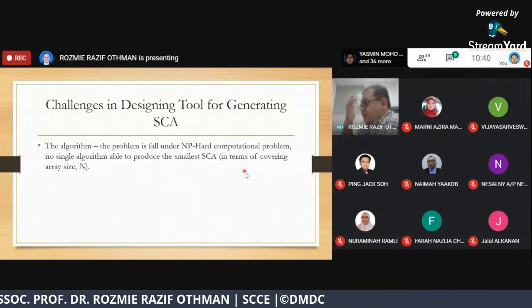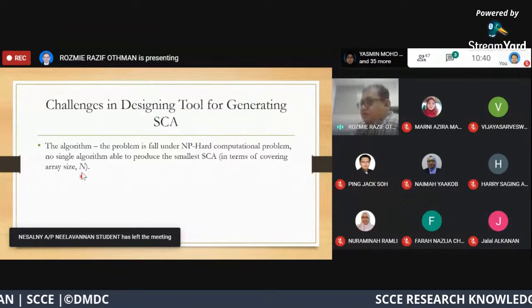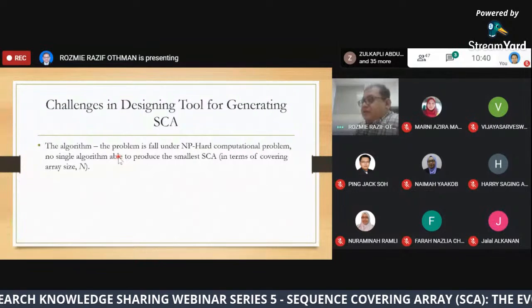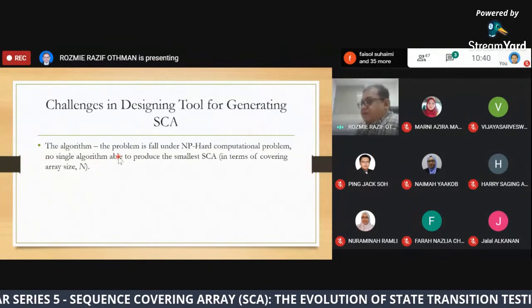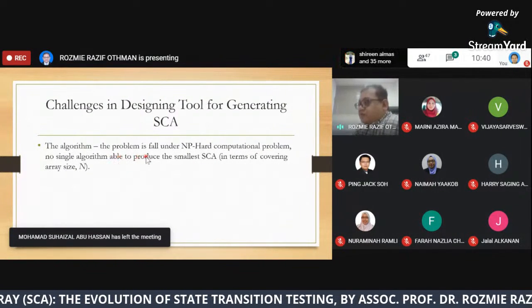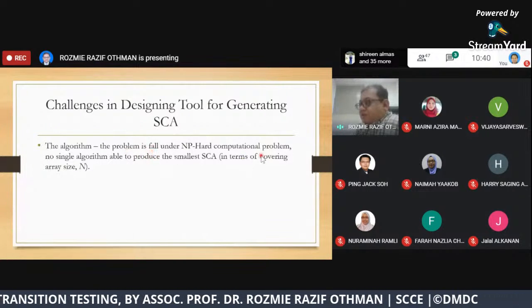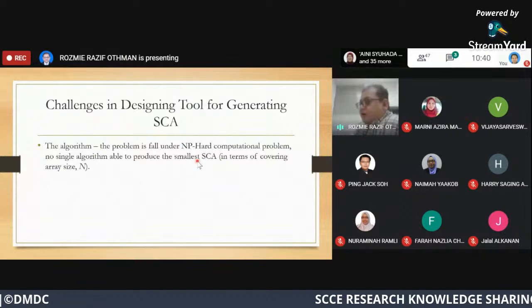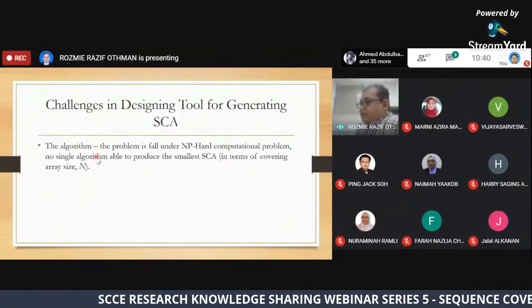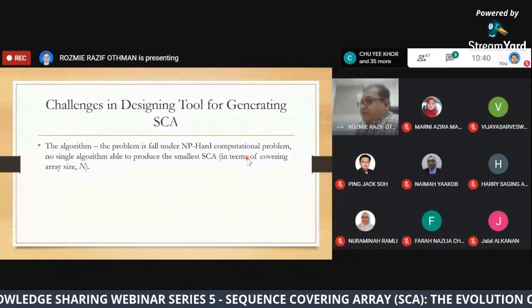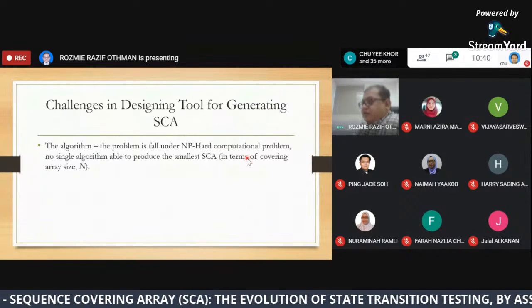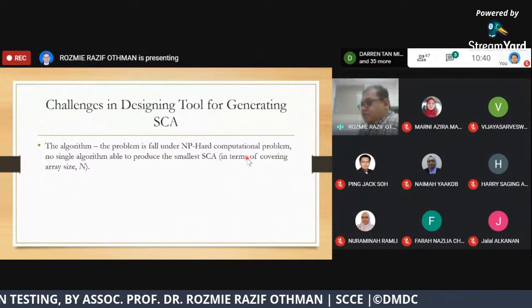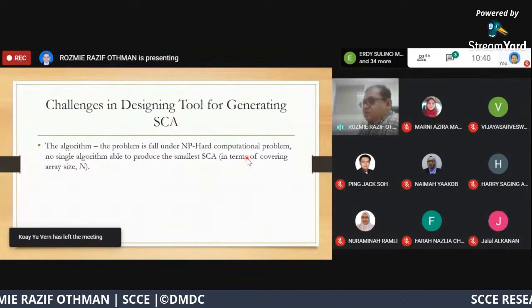The first challenge will be the algorithm. The algorithm to come up with the most optimum covering array will be challenging. The problem falls under the NP-hard computational problem. So no single algorithm is able to produce the smallest SCA in terms of covering array size. Of course, we want to have fewer test cases, because later in test execution we don't need too many tests to be tested.